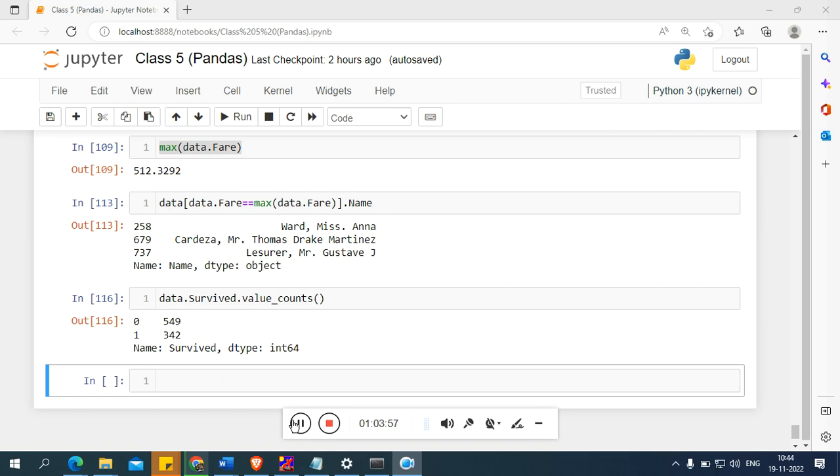Can you identify how many male and female are present inside the ship? Same thing you need to do, right? Instead, can you do how many males survived and females survived? That also you can do. That is a little bit advanced. So how many males survived, how many females survived, that you need to identify.